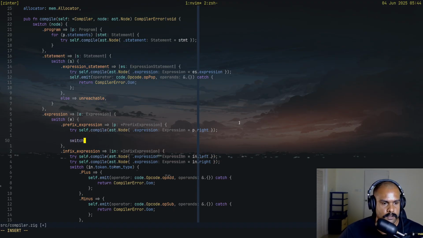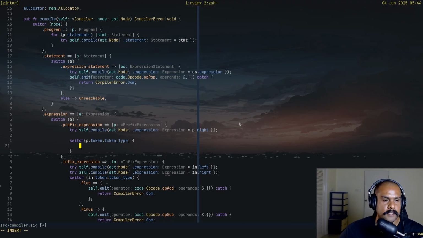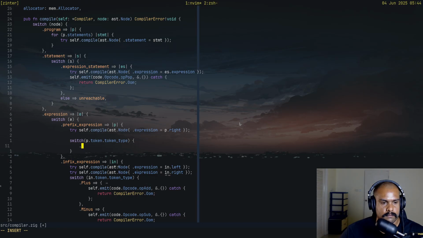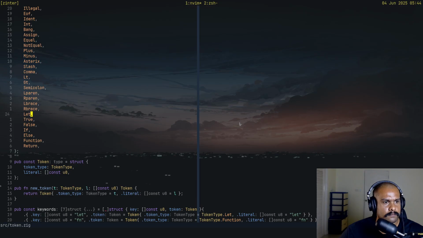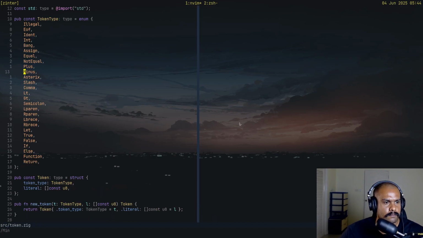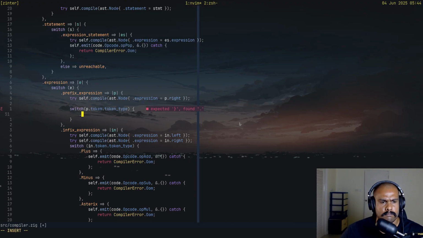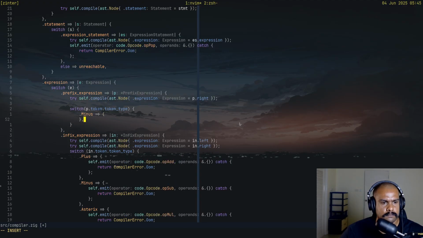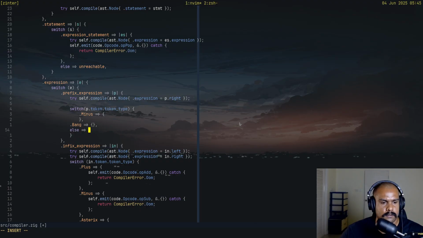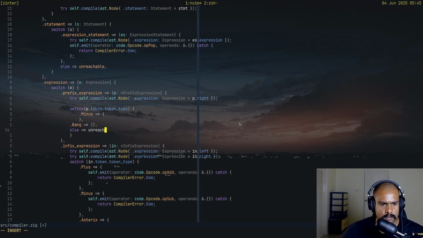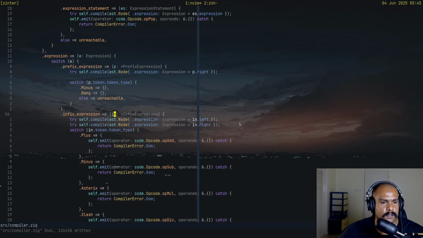Okay, switch p dot token type. So it can only be token dot minus, then the bang. Then everything else unreachable. Yeah.